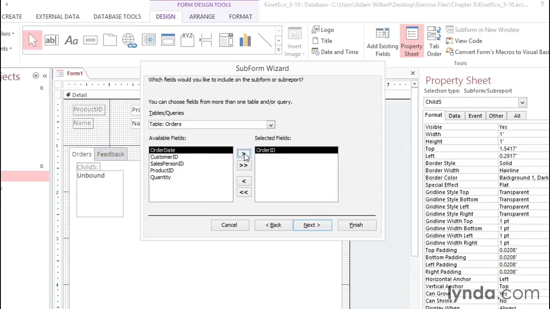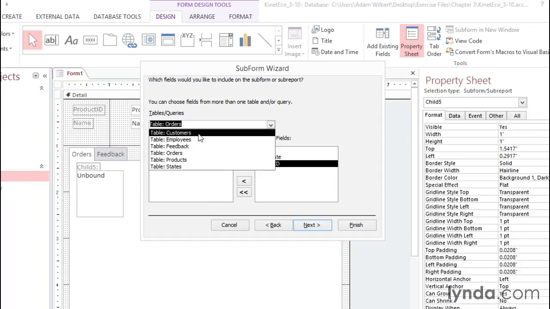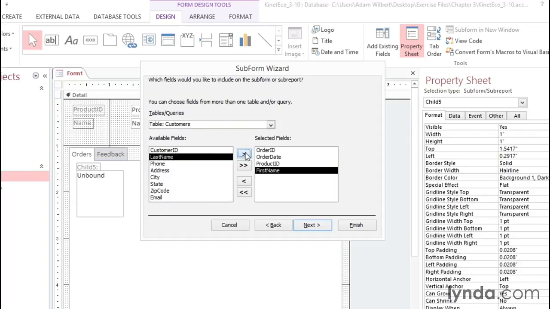We're going to add in the order ID, the order date, and the product ID, or the product that was ordered. I also want to find out information about who placed the order. So I can come back up here and choose from the Customers table, the customer's first name and last name, and we'll add those all to these selected fields over here. Let's go ahead and say Next.